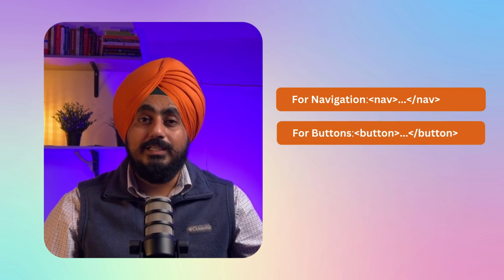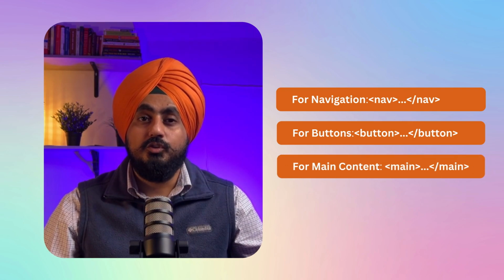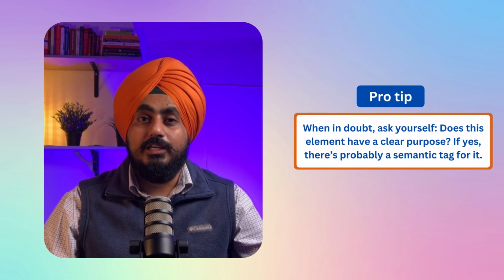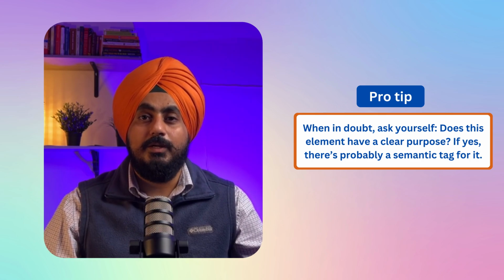So, what's the right approach? Always choose the tags that best describe the content or functionality. For navigation, use nav tags. For buttons, use button tags. For main content, use the main tag. And for headers, use headers. Pro tip: when in doubt, ask yourself, does this element have a clear purpose? If yes, there's probably a semantic tag for it.